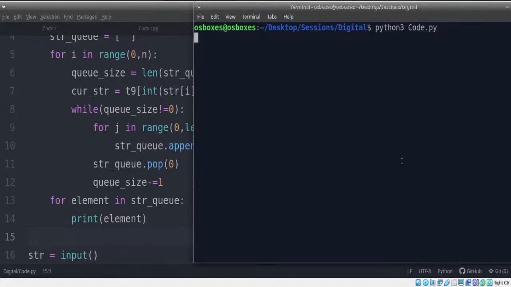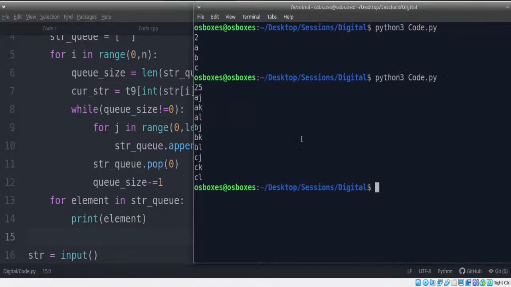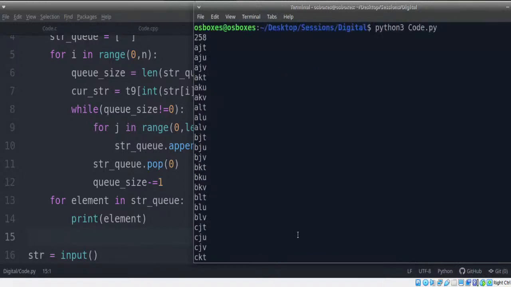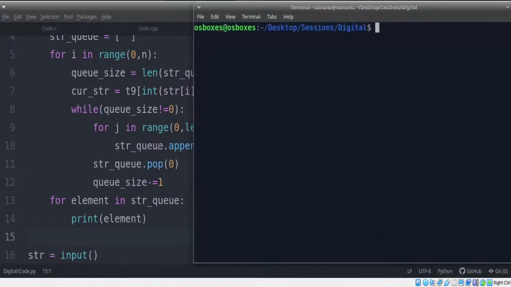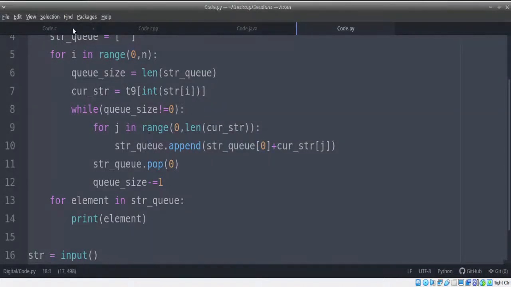So let's try compiling or interpreting this. Let's see if something goes wrong. Okay, it went right. Let me just give 2. For 2, I got A, B, C. Let's try one more value. I'm going to give 2, 5. I got all the values: A followed by JKL, B followed by JKL, and C followed by JKL. Similarly, if I try something like 2, 5, 8, I should get the same amount of values over here as well. So we got our entire program solved even in Python.